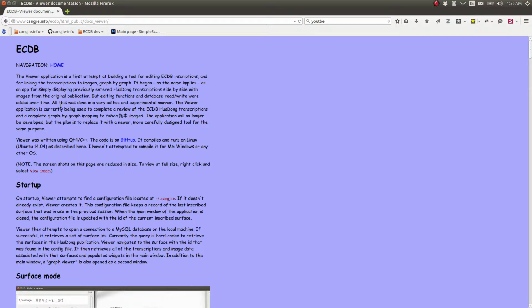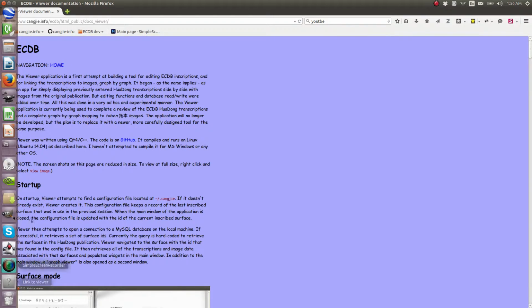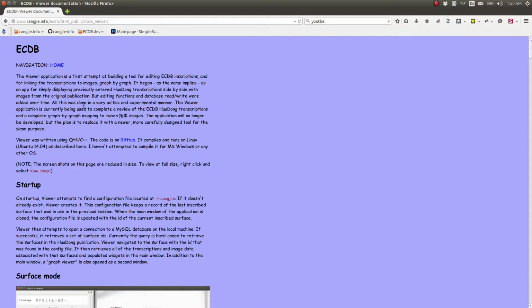So we're introducing an application called Viewer, the purpose of which is to link transcribed texts in the ECDB database with images of the individual inscriptions and graphs of inscriptions as they were published in the original publication. So you'll see how that all works in a minute. Now, the code for all this is up on GitHub, and you're welcome to download it and play around with that if you want to.